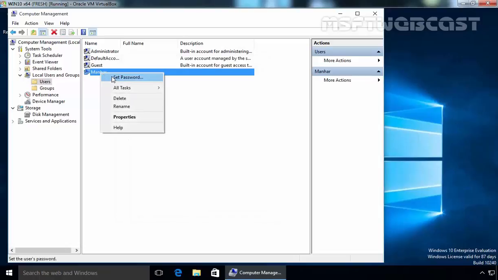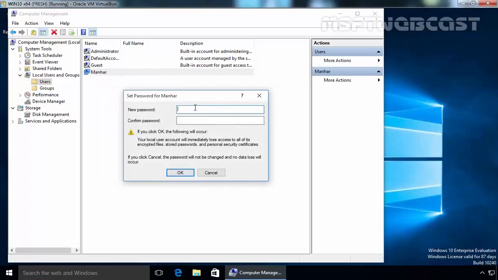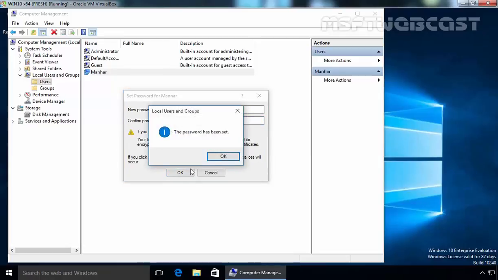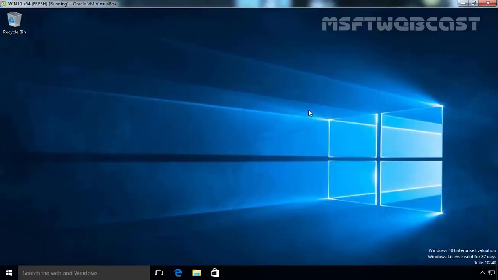Now let's set a password for this user. Just right-click on it and select Set Password. Click on Proceed and let's specify the password. Let's confirm the password again and then hit OK. Click on OK and that's done. Just close the Computer Management console and go back to the desktop.